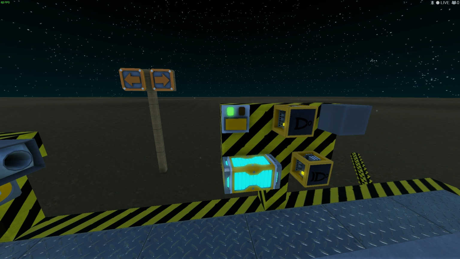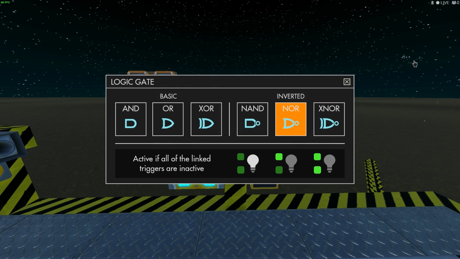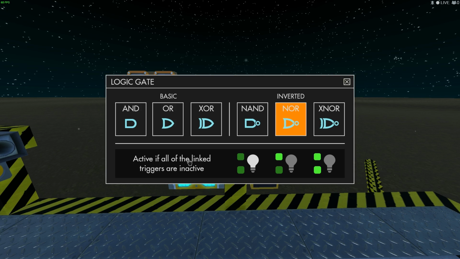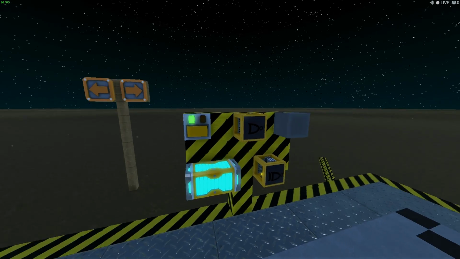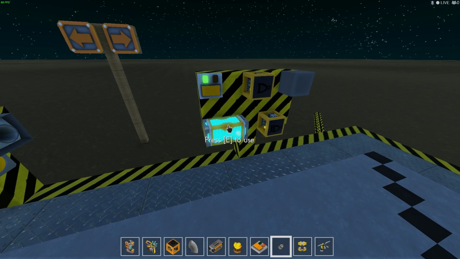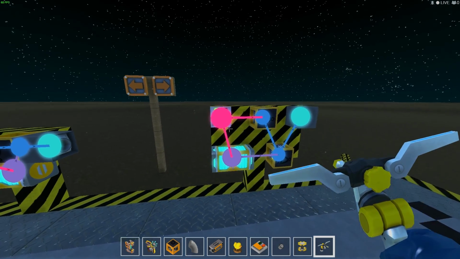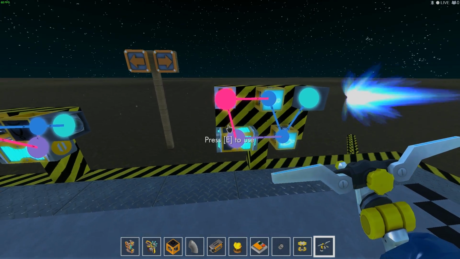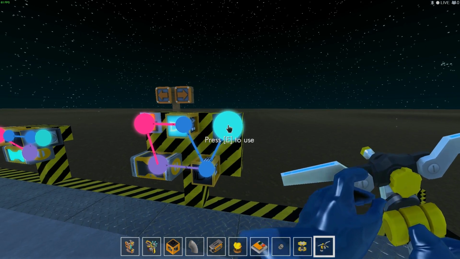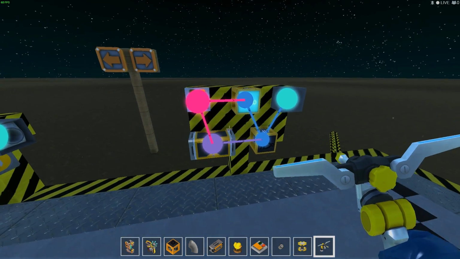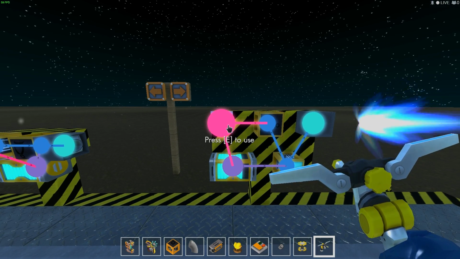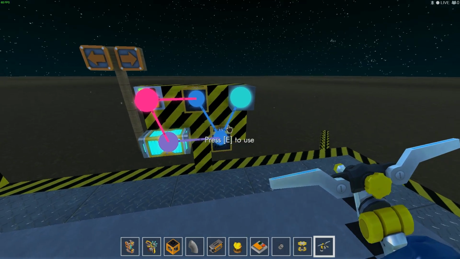And when that switch is on, the NOR is off, because this is only active if all the link triggers are inactive. So I'm going to assume by active it means that this timer isn't doing anything. So when I flip my switch, the timer runs its 3-second duration, and for that duration the thruster fires. But then, because the thruster, I believe, stopped being inactive, or stopped being active.